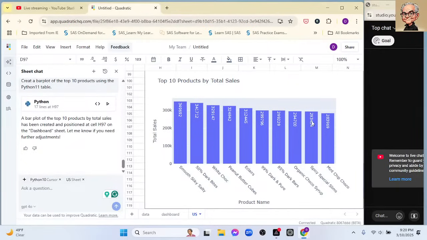Very nice indeed. My friends, with that, I'm going to bring this brief session to a close. We really got quite a bit accomplished tonight, doing some basic functionality with Quadratic HQ's Quadratic AI cloud-enabled spreadsheet.